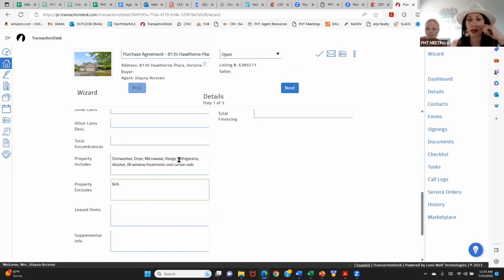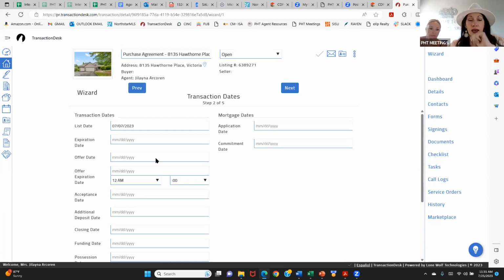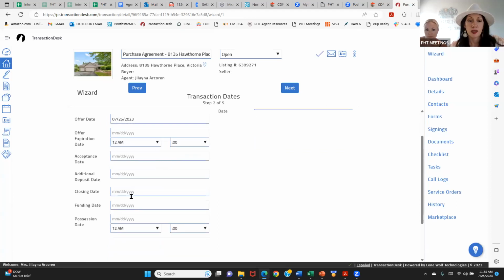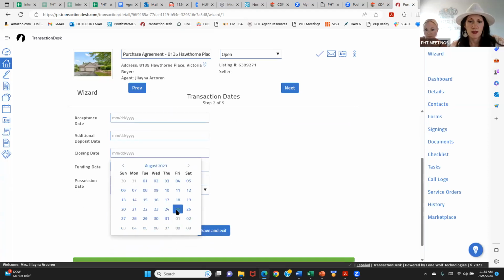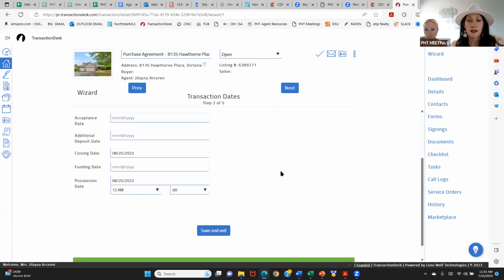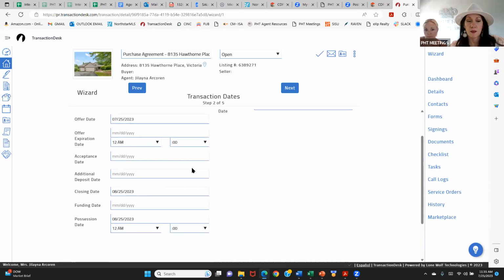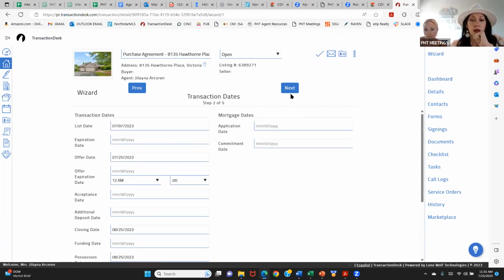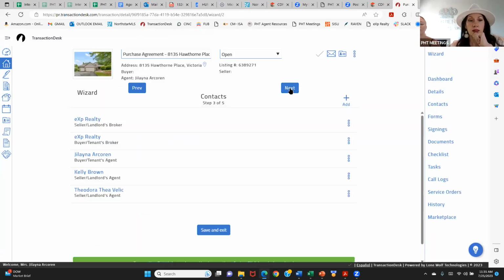So that's what I will do for this page. Then click next and take me to the next step. And here's where I'm putting in my offer date, which would be today. And then scrolling down to put in my closing date, which we'll just put at the end of August. These are the only ones you need on this page. And you can click next.